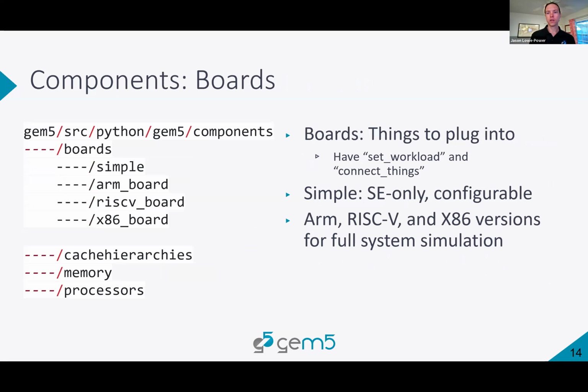The boards are the things that we can plug into. The simple board is an SE-only board, and we'll talk about syscall emulation in a minute, and it's relatively configurable. And then we have an ARM board, a RISC-V board, and an x86 board, which are ready to be extended for full system simulation for those ISAs.